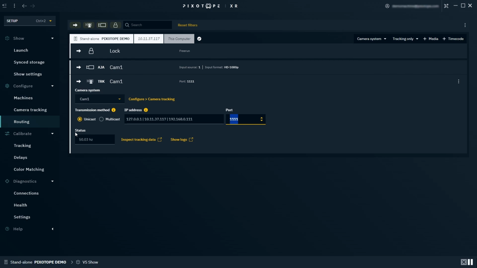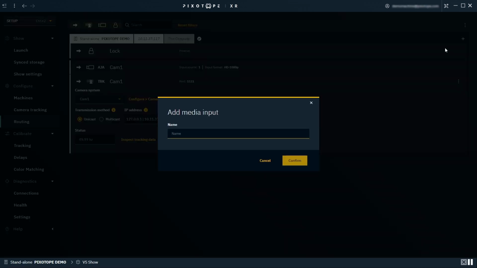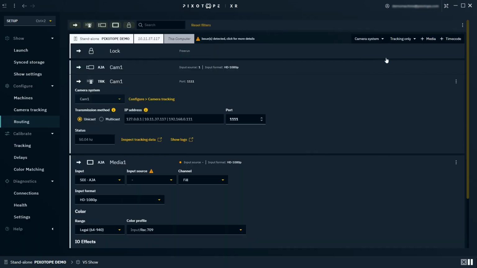Along with the camera system, you can also add additional media inputs if you want to include other untracked video sources in your level. Select Media and then Input. Give the input a name and then select the appropriate source.